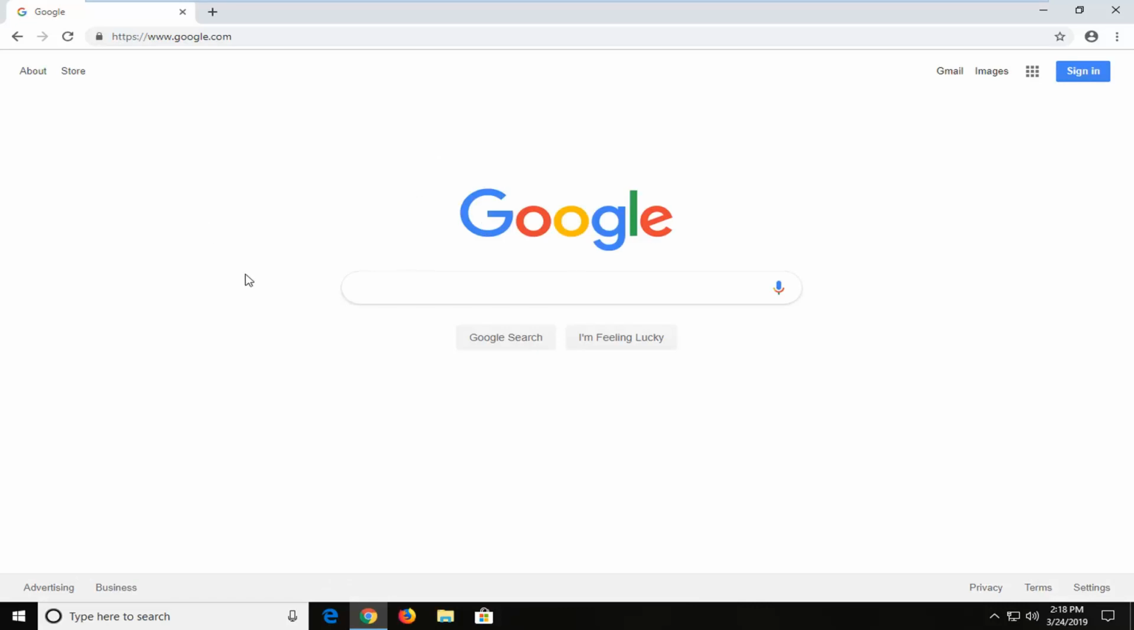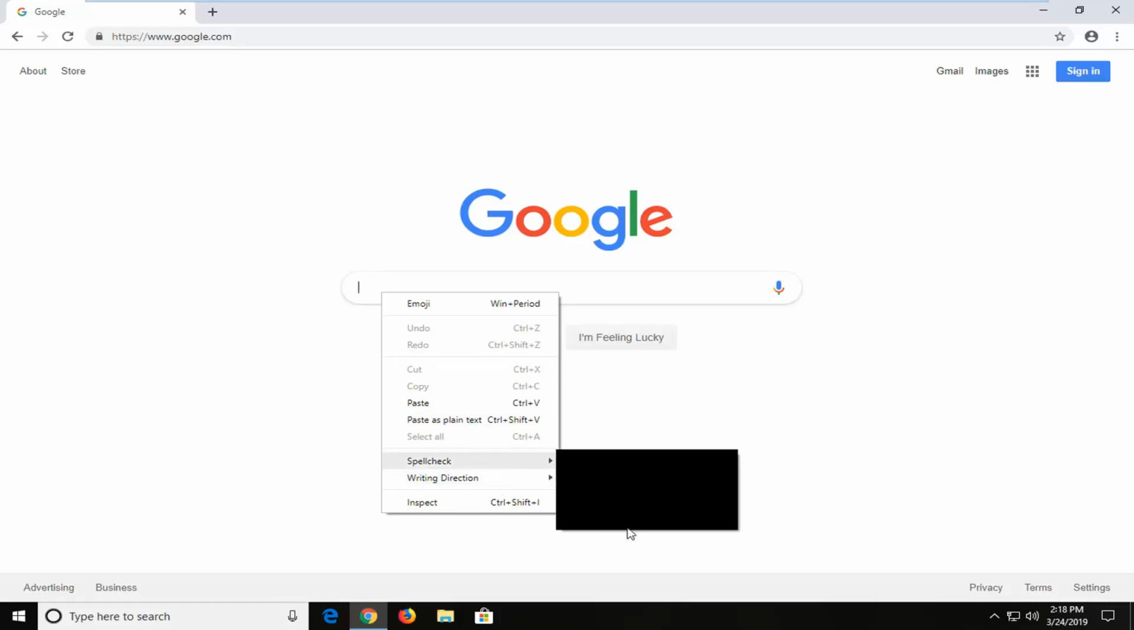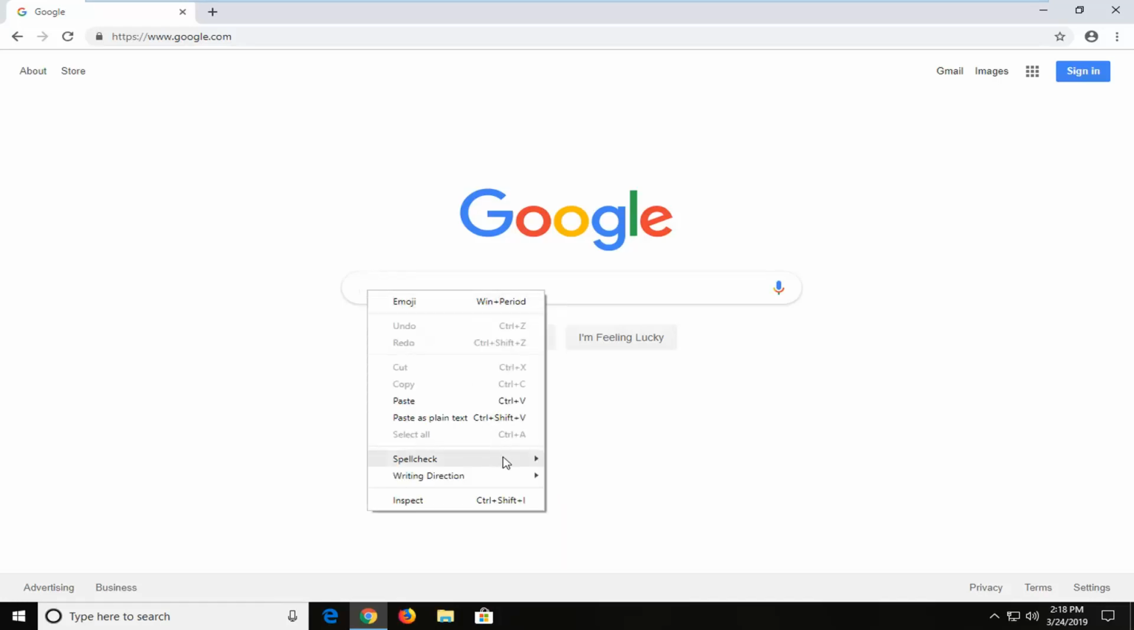So once we're on an actual web page here, you want to right click in a text field, and then you want to left click where it says spell check in this drop down menu. And then there should be an option that says check the spelling of text fields.